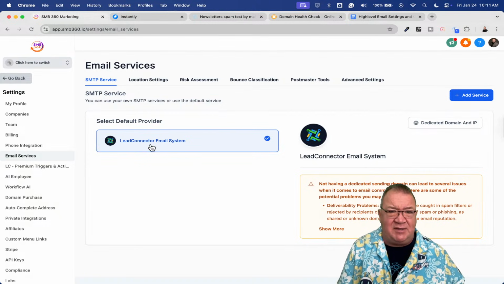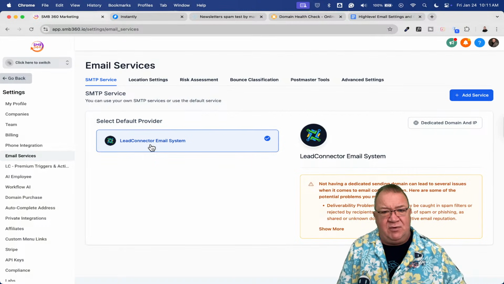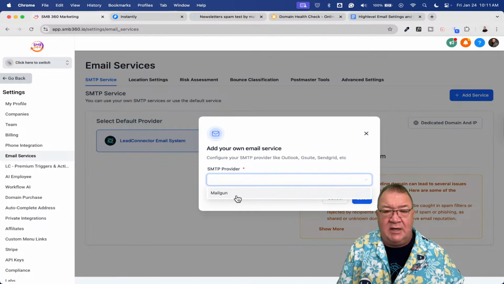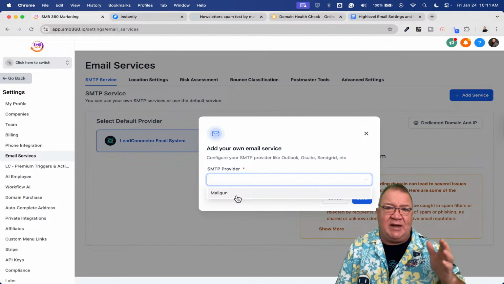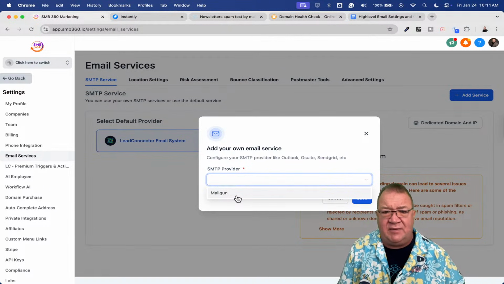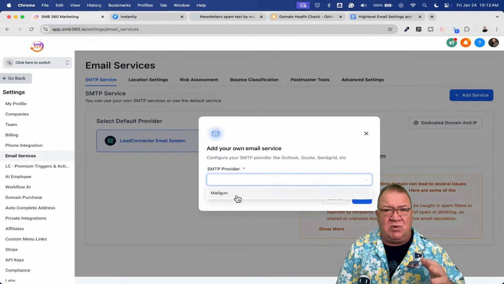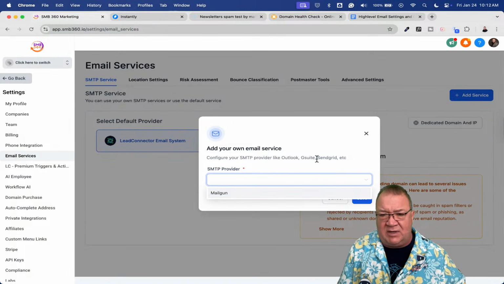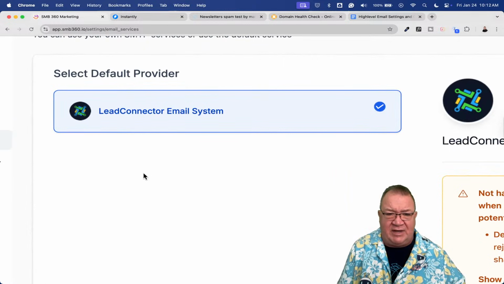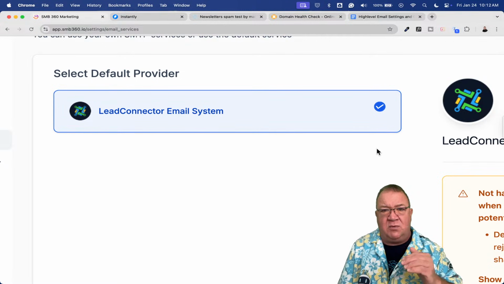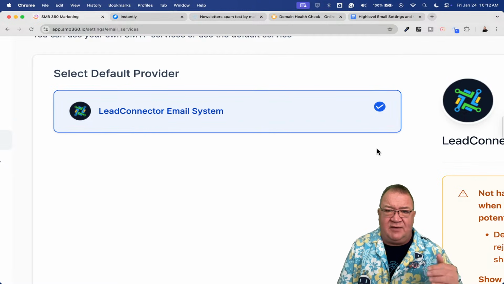So you can use the LC email system. If you do not want to do that, you can always come over here to add service, and notice that the only option you get here is Mailgun. So if you wanted to move from Lead Connector to Mailgun, you can absolutely do that. I don't really have a good reason why you'd want to, unless you just wanted a little bit more control over things. But if you did, you can choose the Mailgun provider. Then right under here at the bottom, you would get another Mailgun selection where you could check that as default, and then Mailgun would be your default provider instead of Lead Connector email.